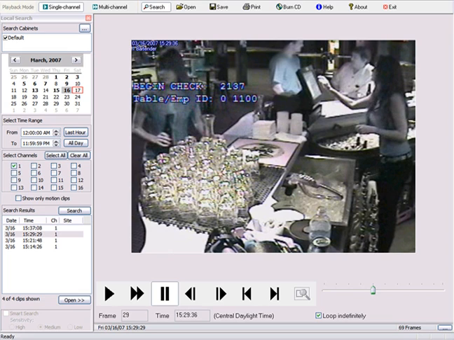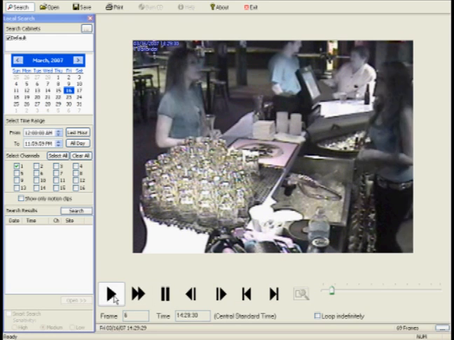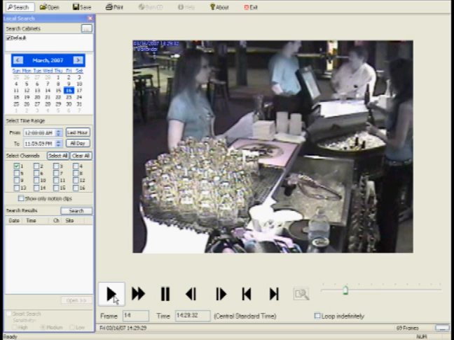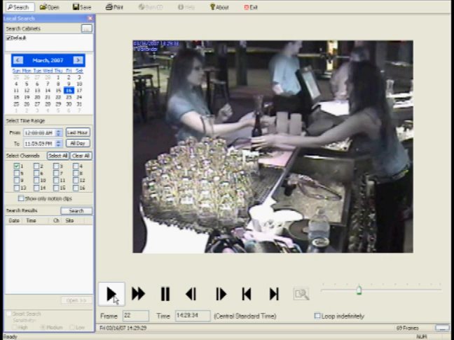There is no requirement to sync video with a text file that could easily be altered, as is the case with most other systems. By selecting the Rewind button, the clip will back up to the beginning, and the entire sequence related to the POS transaction can be reviewed from beginning to end.